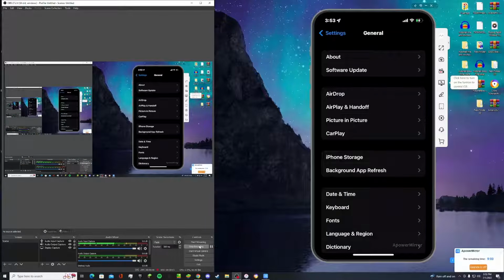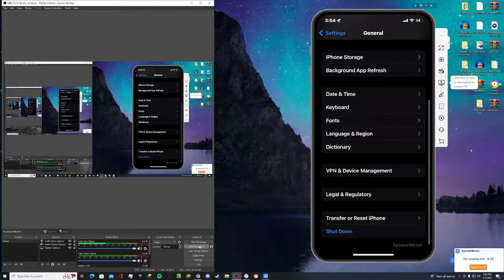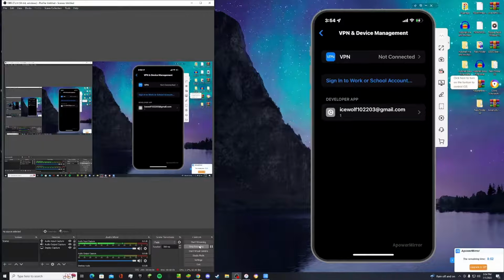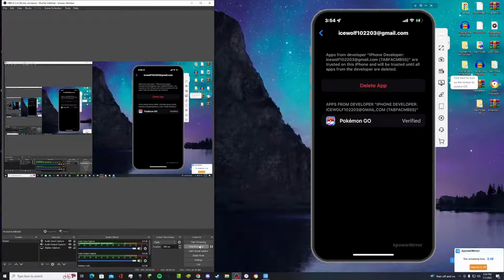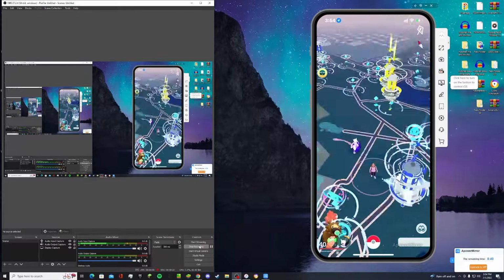And then back on your phone, after you perform the reset, you should be able to see in your settings, in General, under VPN and Device Management, it would show the Apple ID you used to sign the app. And then in there, you just have to click trust, or else it won't actually let you open the app. But I already trusted it, how it says verified. So then you could just launch the game.